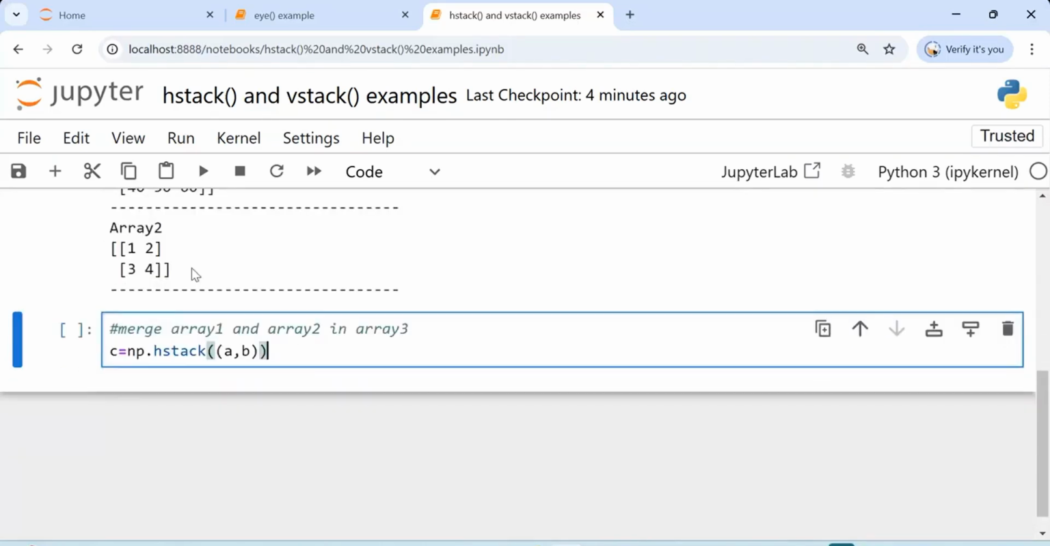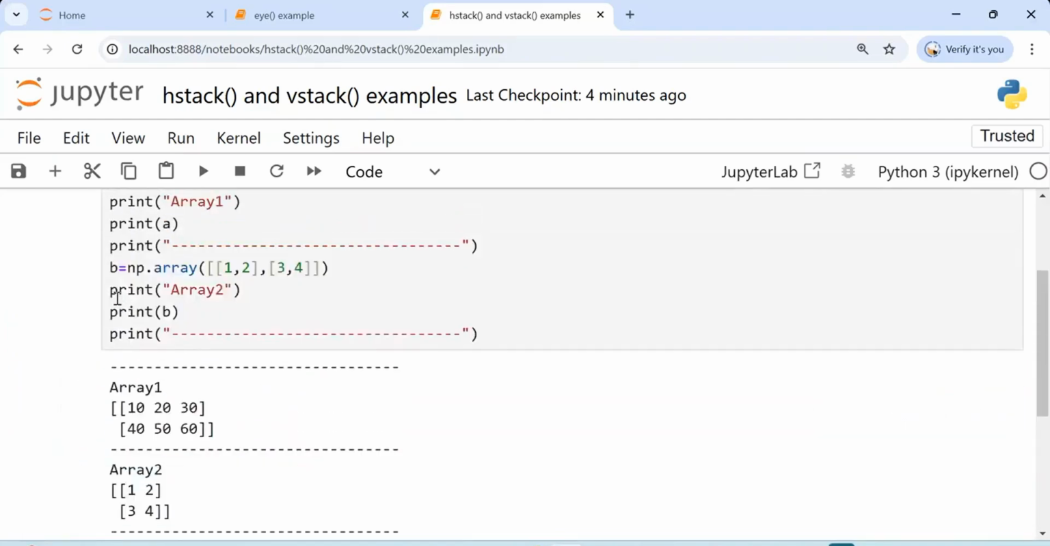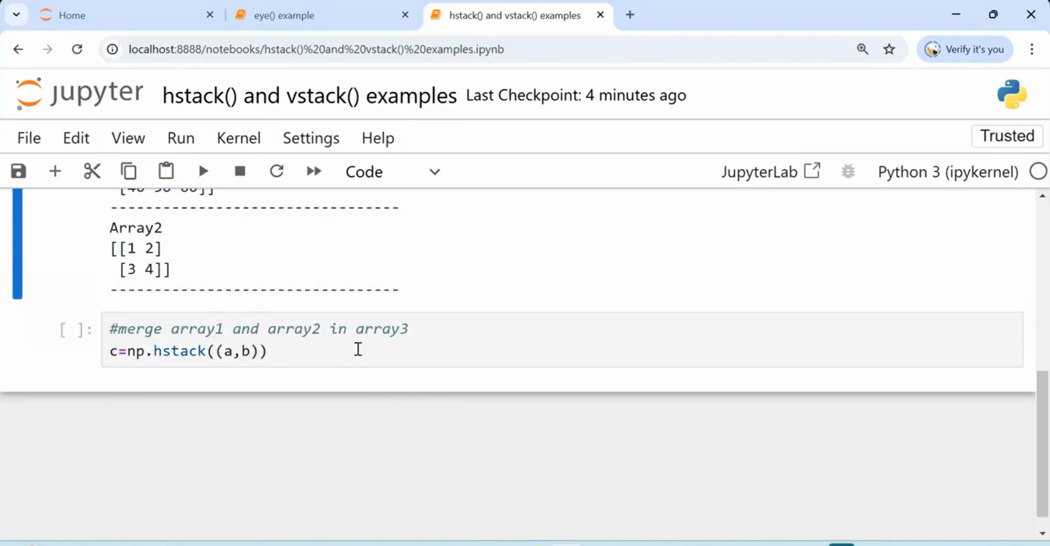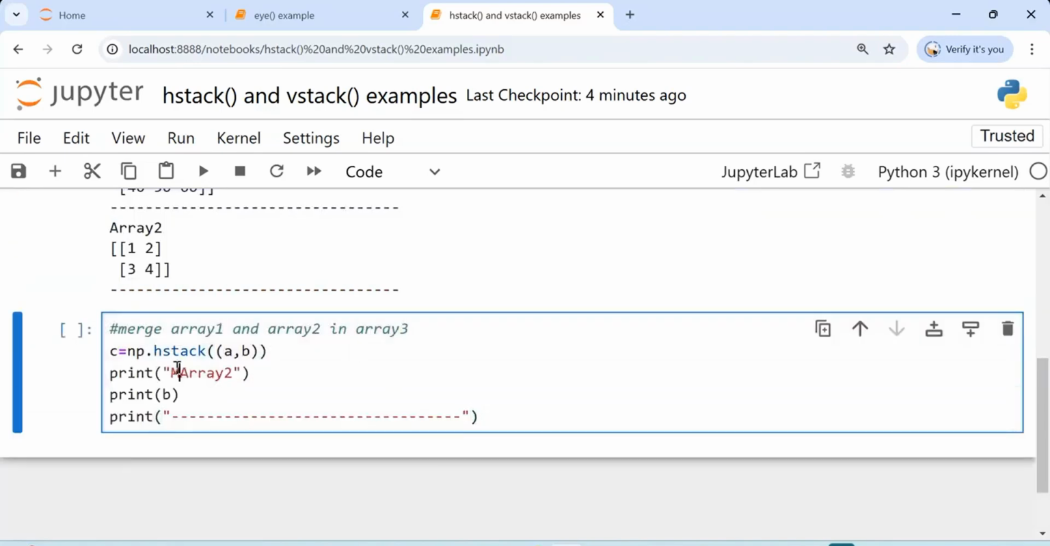Array 1 and array 2. So I'm going to use it, put it in C. Here I'm going to print array 3, the merged array. Merged array I'm writing here. This is C, you write it. And C students, here we are getting this.